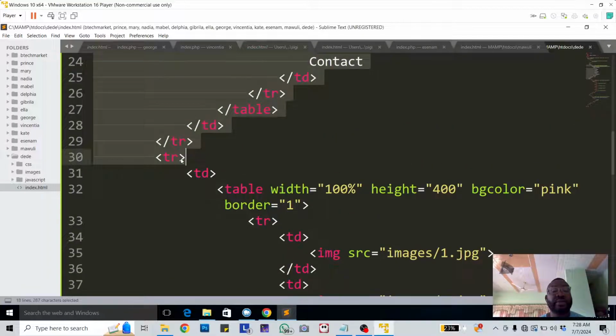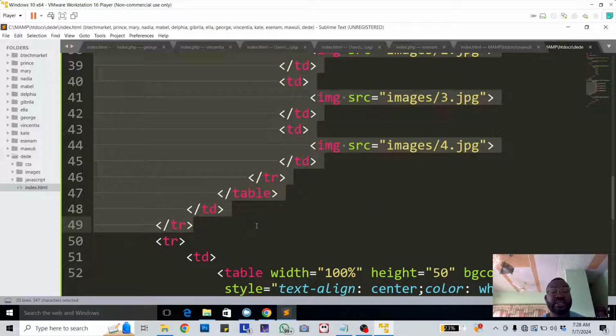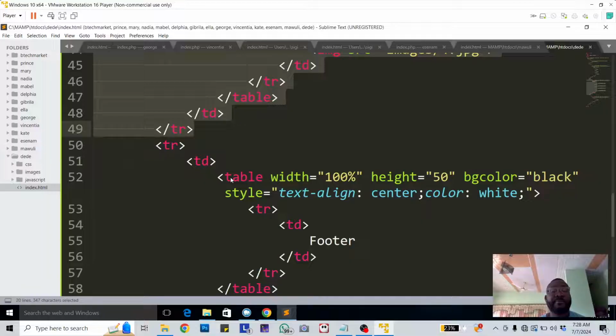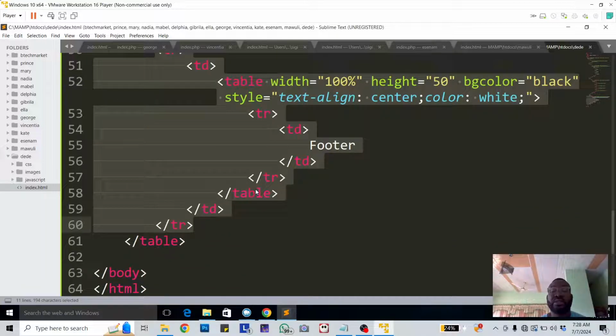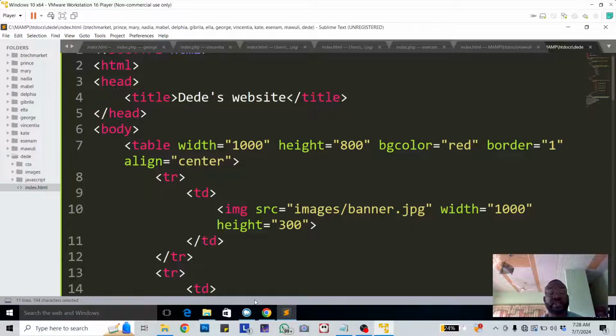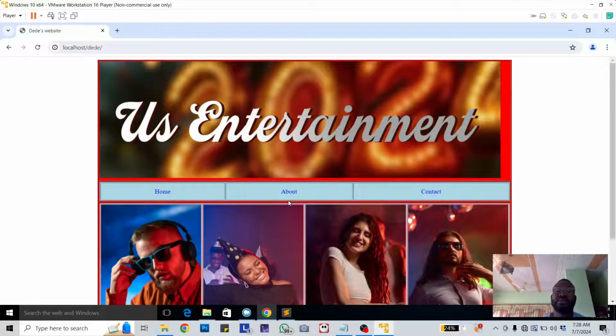After this row, we'll come to the content area. So that is where we have the images. You can see it. The last row is for the footer. This is what goes into the footer. All right, so for now, this is what we get using tables to achieve this design.